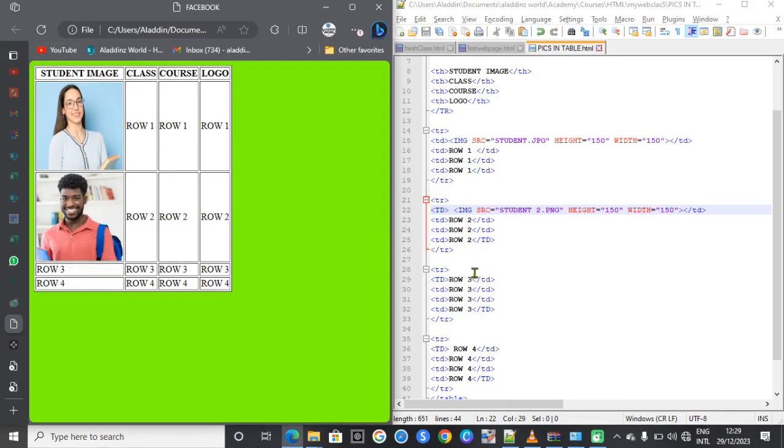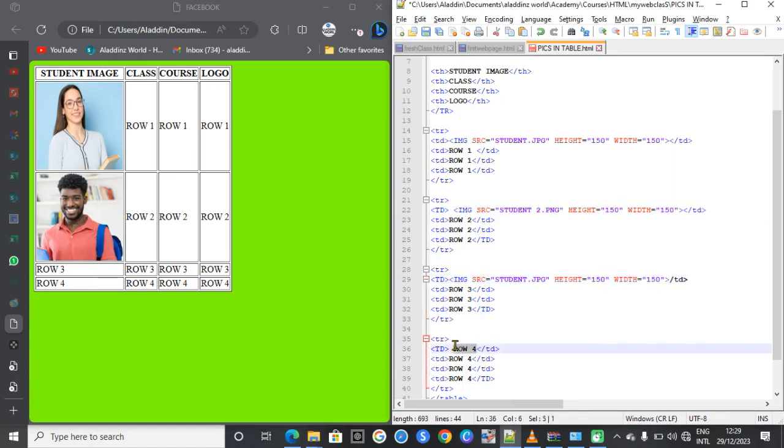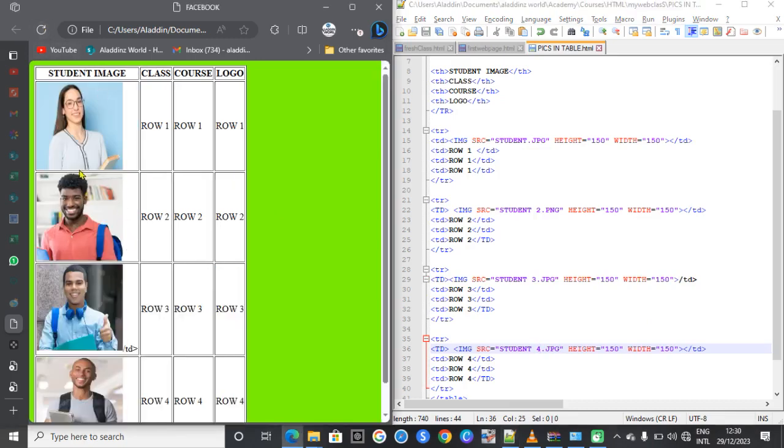So I'm going to do that for the other rows. Paste that here, and also do the same thing here. So the next image will be student 3, and this one is student 4. Okay, so when I save that and I refresh here, alright, so the images are in the first column.